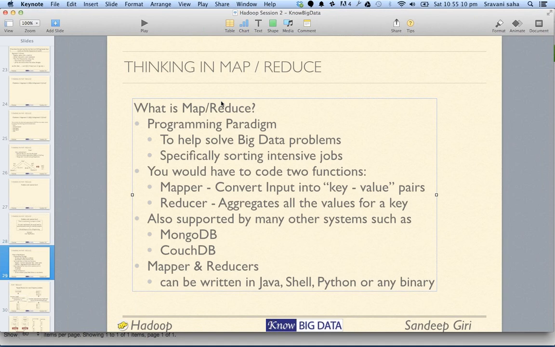So in case of MapReduce, you will write your code in two functions, map and reduce, or mapper and reducer. The words map and mapper will be used interchangeably, so don't get confused. Map and mapper are the same thing, and reduce and reducer are the same thing.